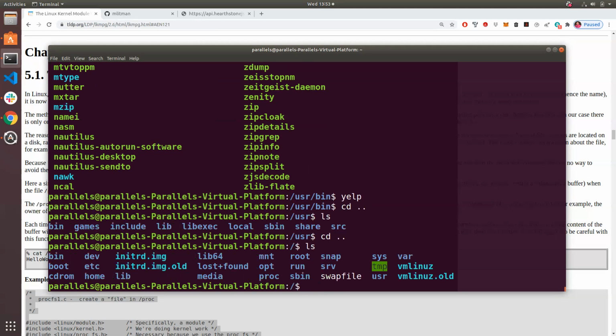SBin is typically stuff that needs to be run as super user. That's what goes in SBin. You still have a CD-ROM folder because that used to be a thing. That was not just any device, that was an important device. It had its own folder reserved for it.